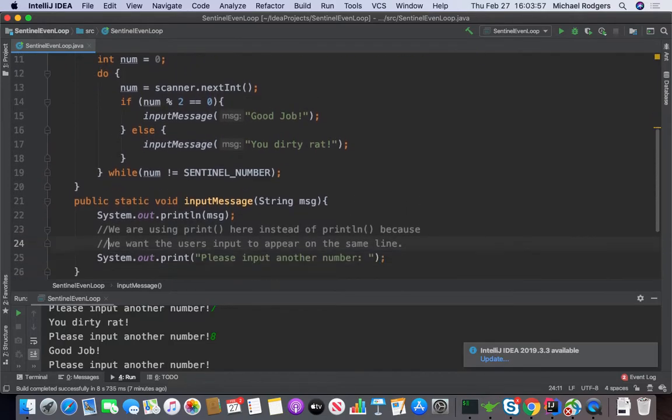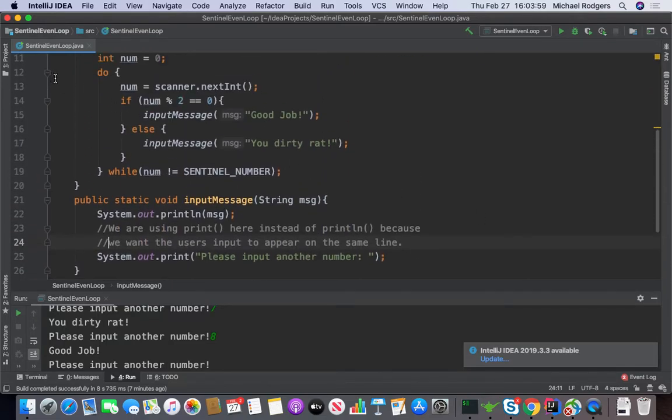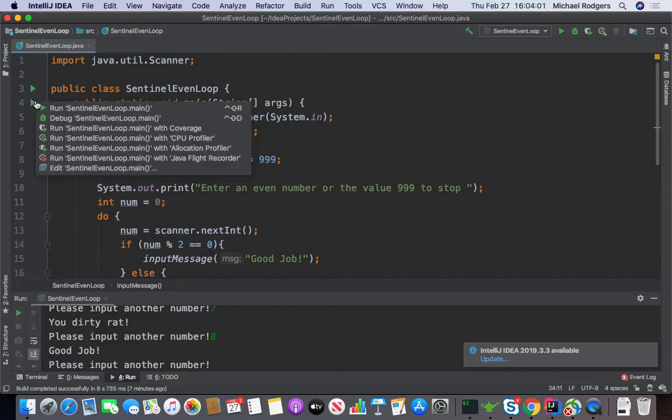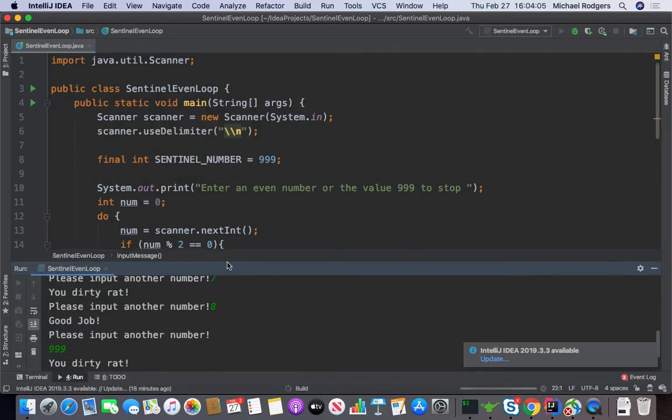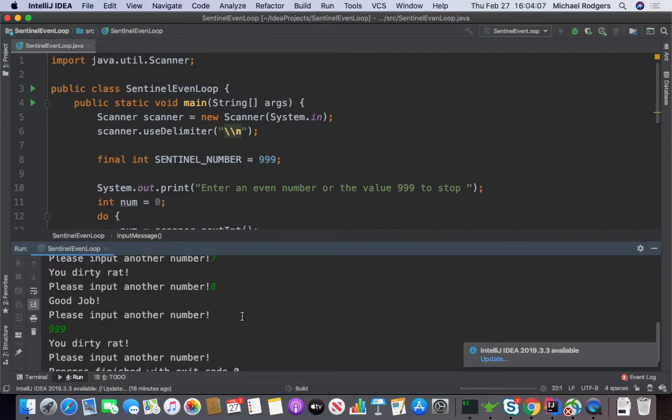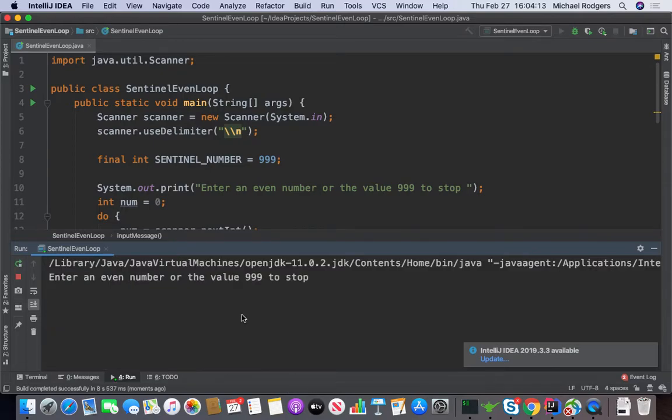Okay, so we've got everything set up. Let's run it again and see what happens. We'll run it. Bring this window up a little bit. So enter an even number or the value 999 to stop. Let's first test the 999 value. You dirty rat, please input another number, and it exited.